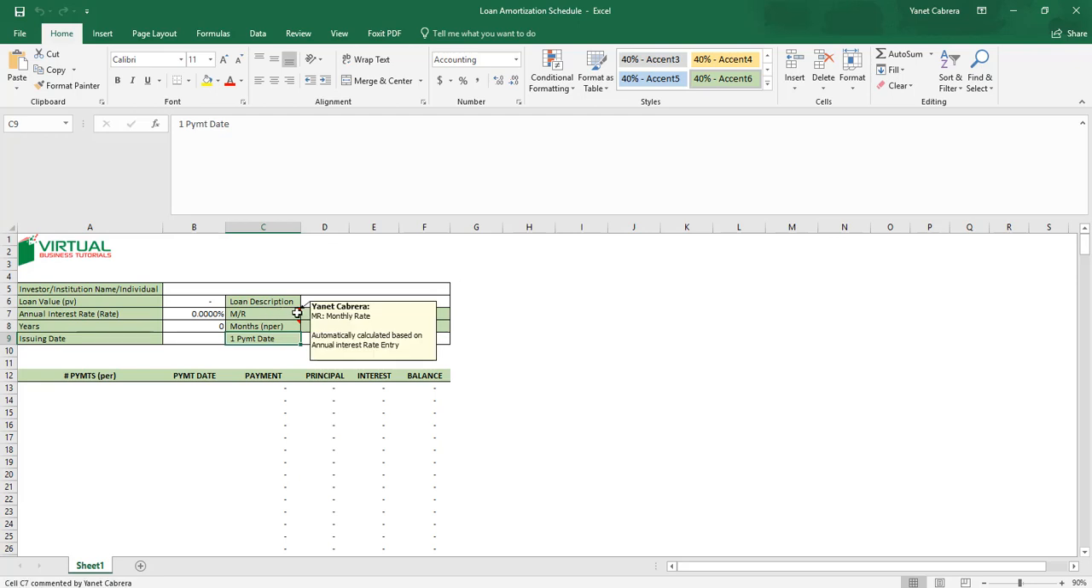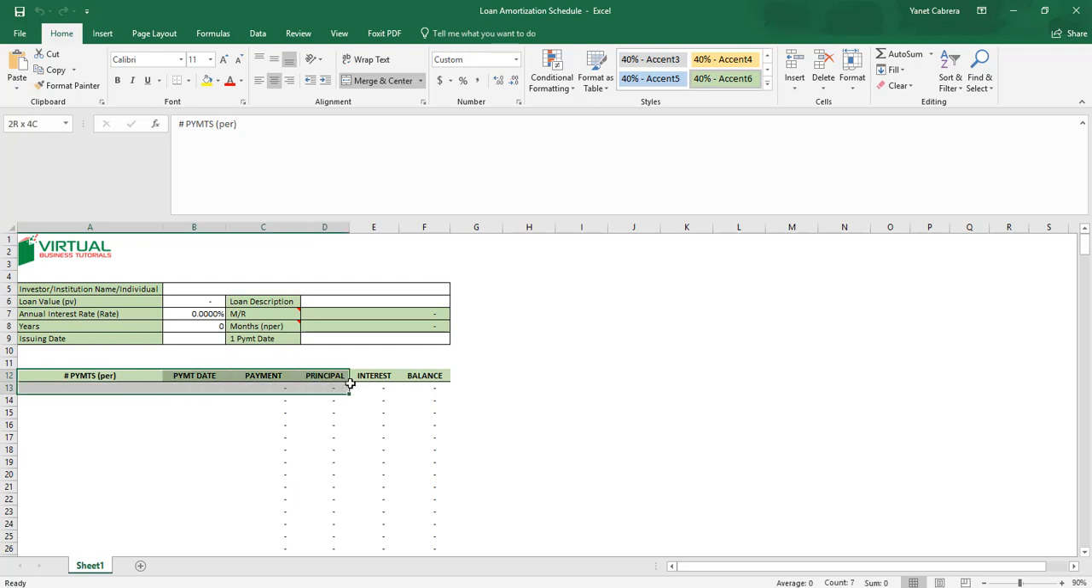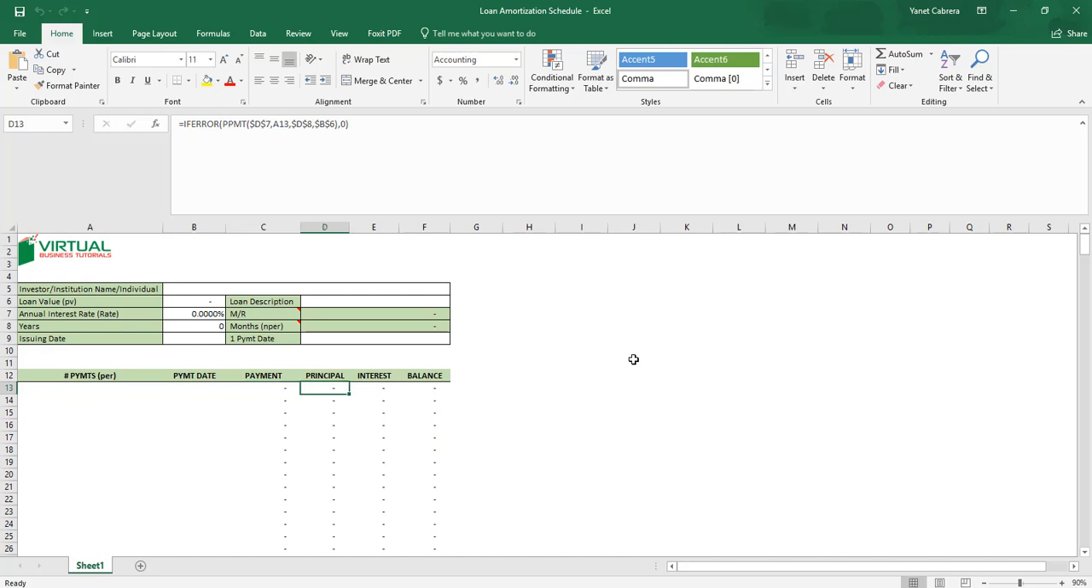The cells that you see here in green automatically calculate, so just make sure you don't input any information in there. Right here is where all the information for the loan is going to be displayed. In the first column, we have the number of payments. Right next to it, we have the payment date. Then we have the payment, the principal, the amount that is going to be allocated to principal, the interest, and the balance on the loan.